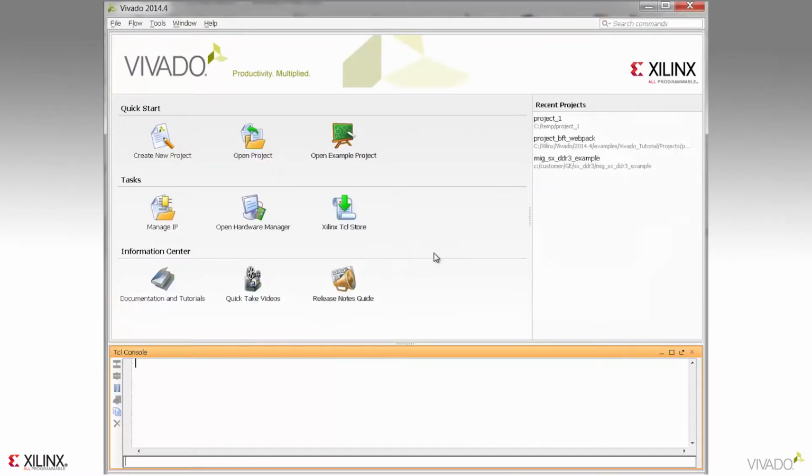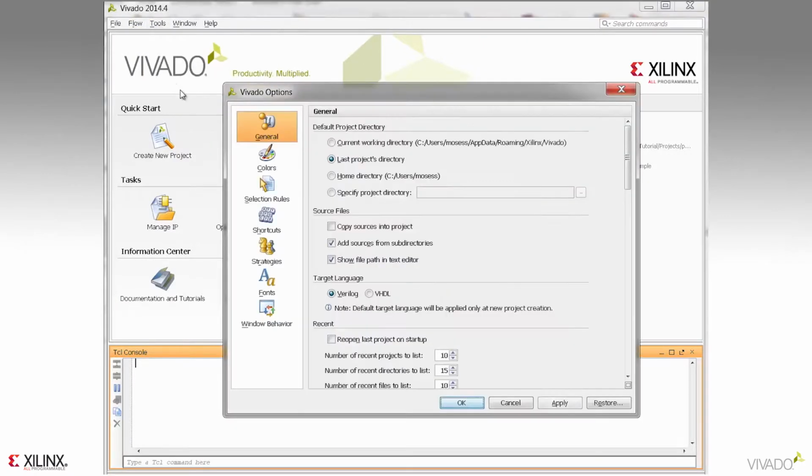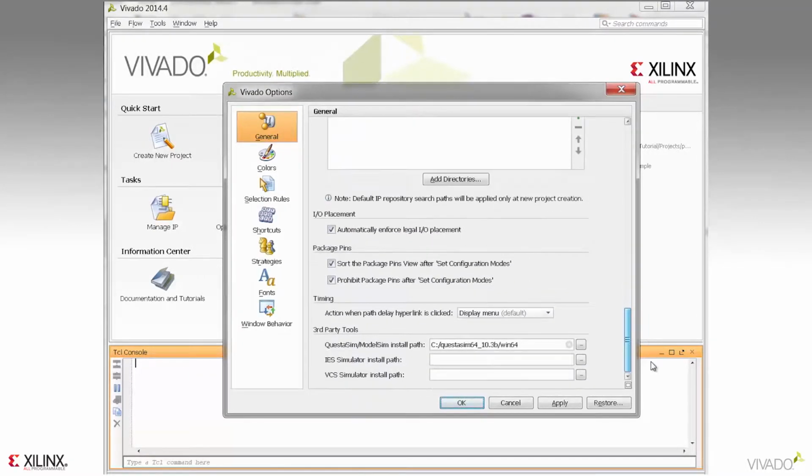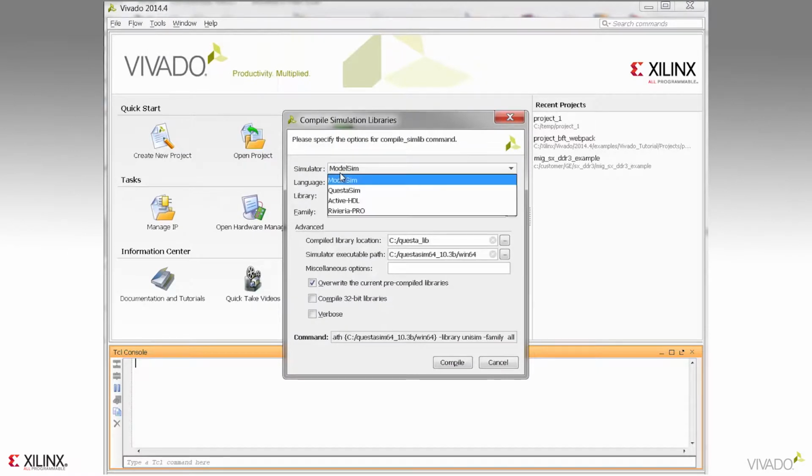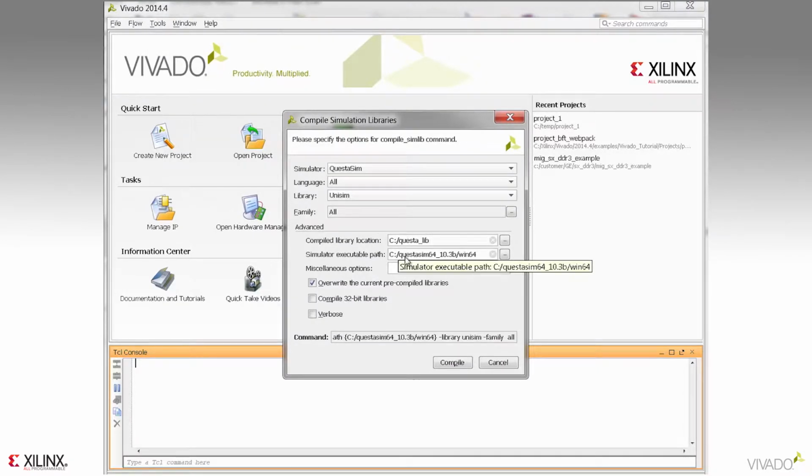Let's take a look now at how we go about setting up the tool and compiling simulation libraries. We will first go to Tools in the Vivado menu, select Options, and then set the Questa Sim install path. Now we need to change the simulator selection to Questa Sim, and as you can see, the simulator executable path is automatically populated. We also need to confirm that the output directory location for the compile library is set. For this demo, I choose C:/questa_lib.